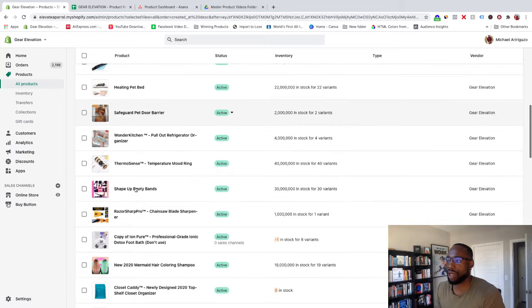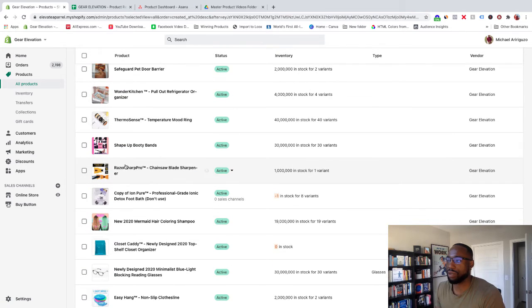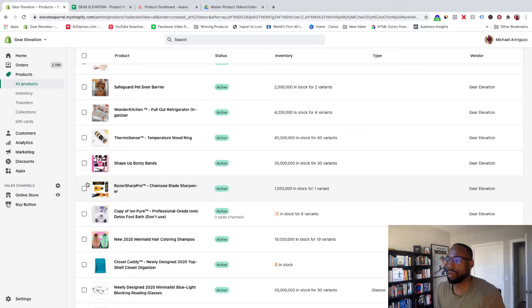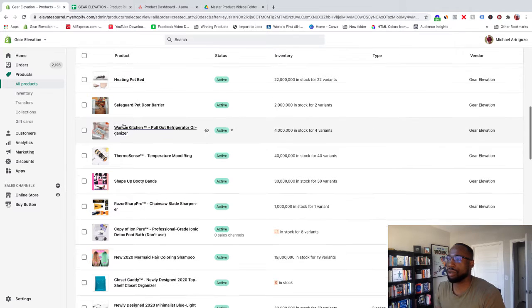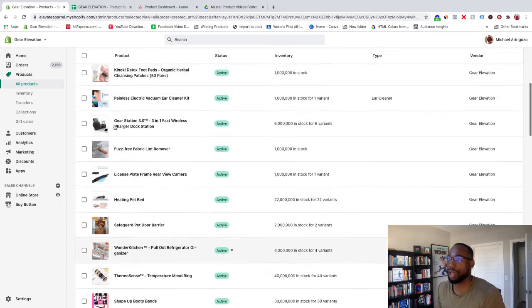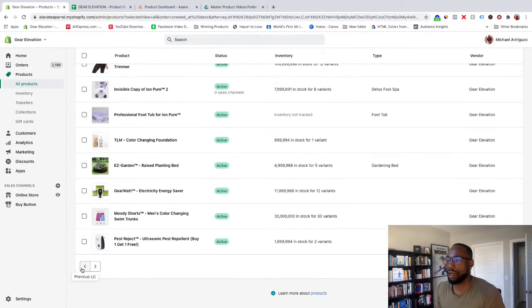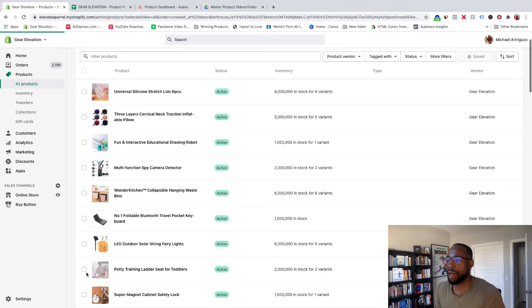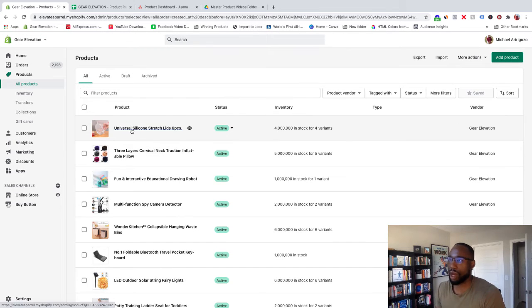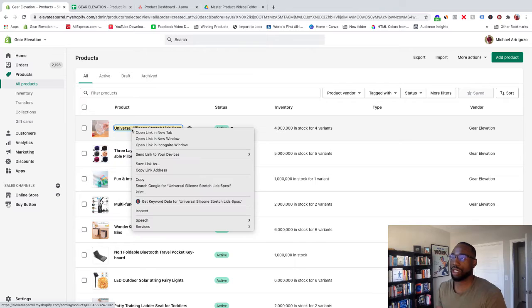The first product that we did was Razor Sharp Pro, I'm pretty sure. Yeah, the first product that we did together was Razor Sharp Pro. So for Razor Sharp Pro, from Razor Sharp Pro through ThermoSense, through all these other ones up here, and boom, up through the Universal Silicon Stretch Lid, 6 pieces.